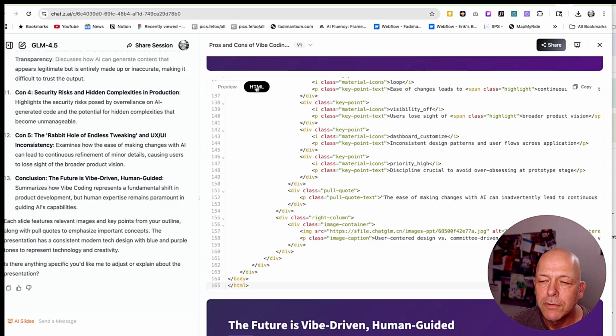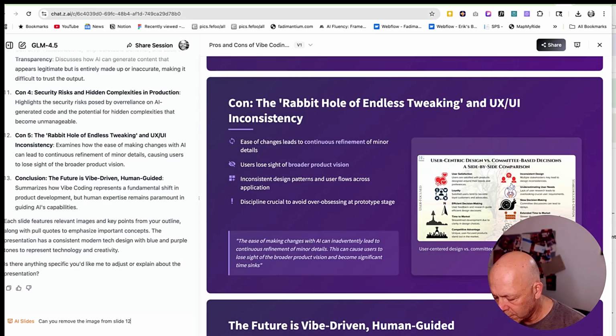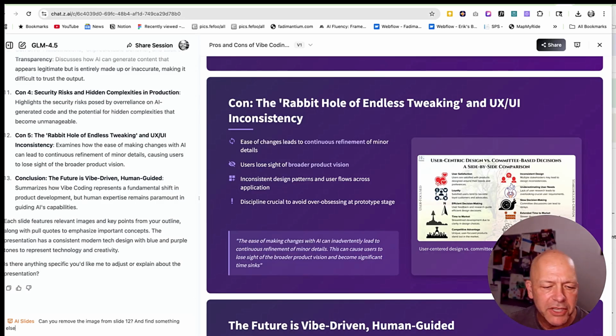And I can always toggle into the code if I wanted to fix it that way. But let's just say, what slide is this? This is number 12 and 13. Let's just say, can you remove the image from slide 12? Let's be really lazy. Can you remove this image from slide 12 and find something else?